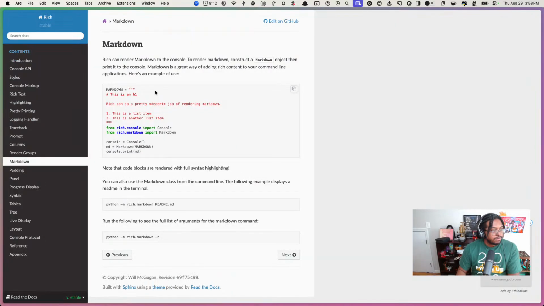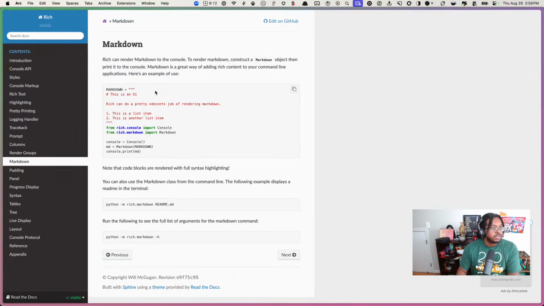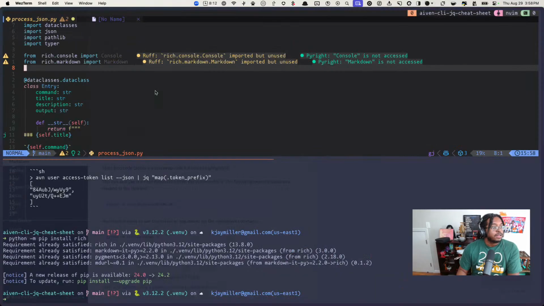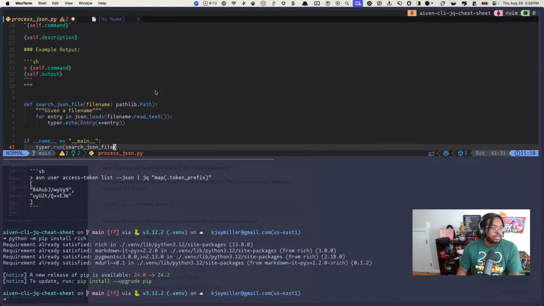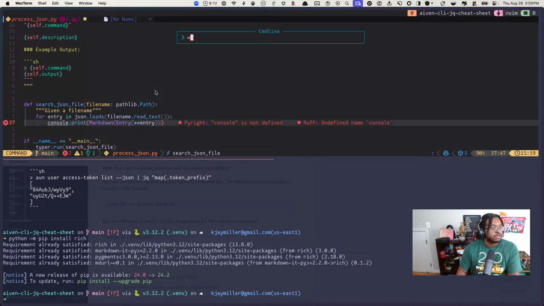And from, right? That's what we're doing. And then, yeah, you're just passing in whatever the value is. Yep, and then you just do console print. Beautiful. All right, so if we do that, then we come down here. Instead of typer echo, we just do console print markdown. Console is not defined. Yep.